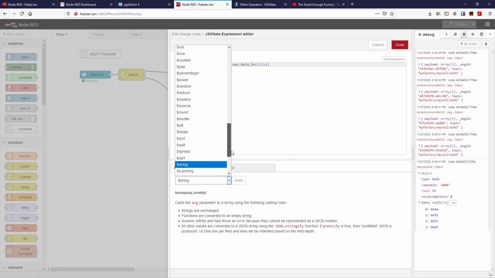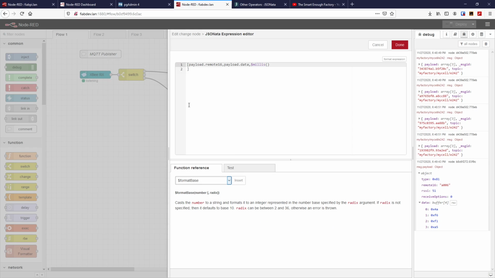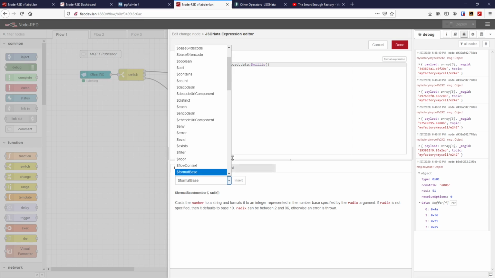2 millis. Pad. Merge. Max. From millis, format number. Format base. Cast the number to a string and forms integer. Well, opposite way around.